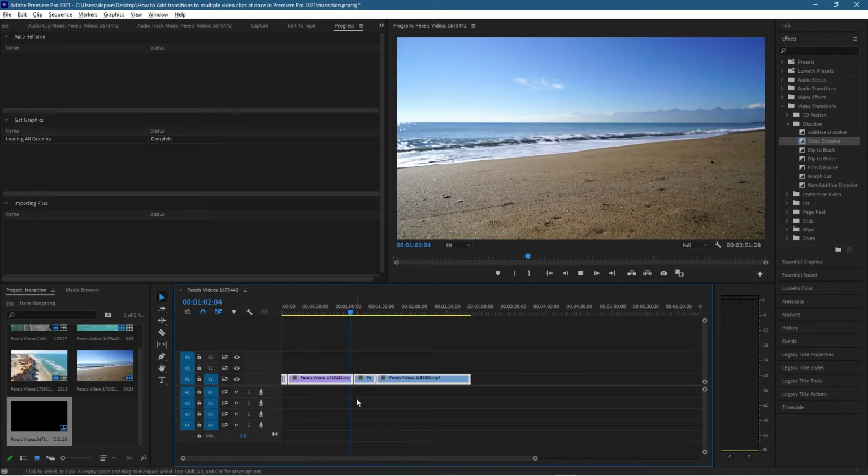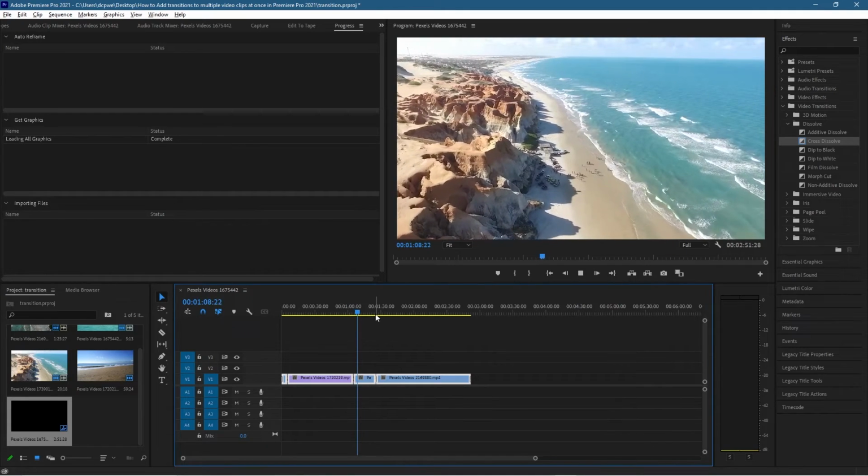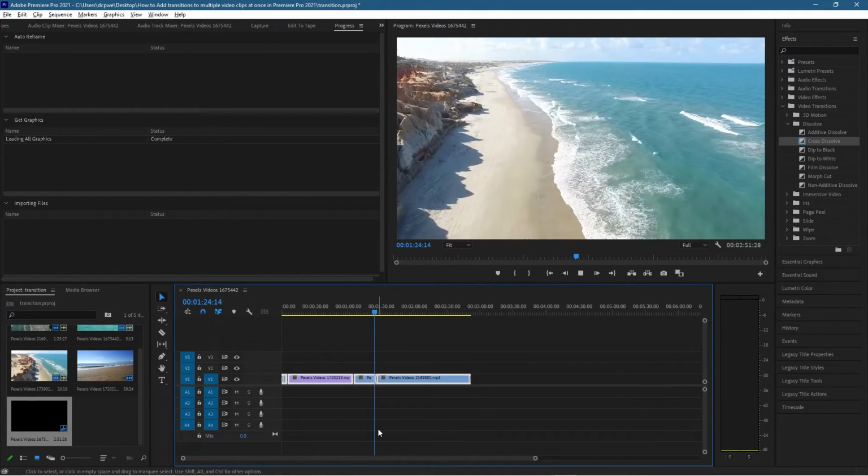So we can move over here on the timeline and we can check the transition between these ones. And it's just got this nice little cross dissolve. That's a typical sort of transition that I'll use inside my video content.